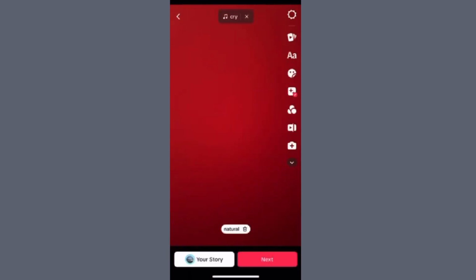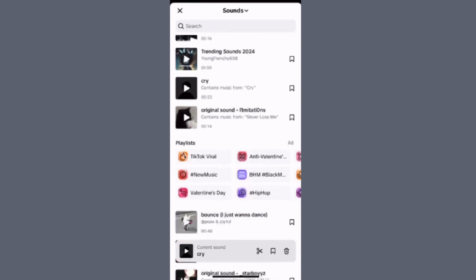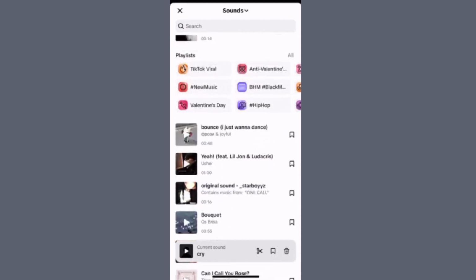So how do you get those trending videos? You're going to tap on the add sound. You're going to tap this little search bar here. And now you have a variety of options. So it might be a little overwhelming at first, but what you're going to do is kind of scroll through and listen to some of the songs.